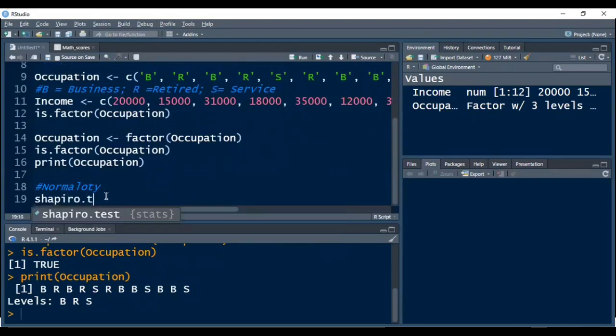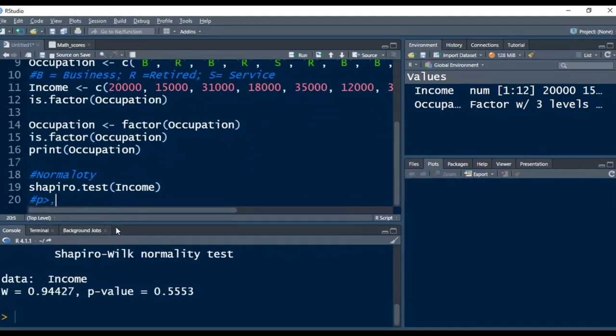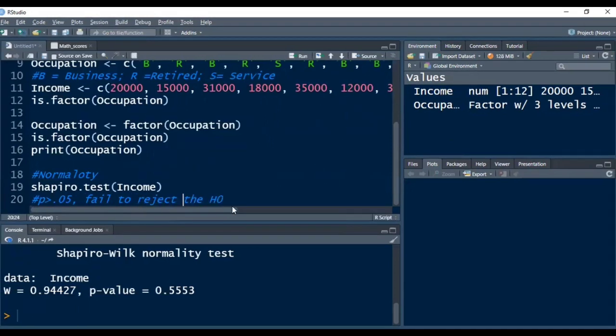Now we need to check normality using Shapiro.test of my income variable. I am pressing Control Enter. You can see the output is giving us by the R, and the p value is greater than 0.05. That means we can not reject null hypothesis. So that is why I can conclude that the income variable is normally distributed.